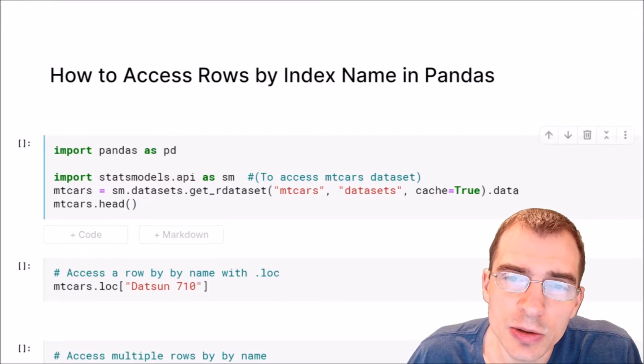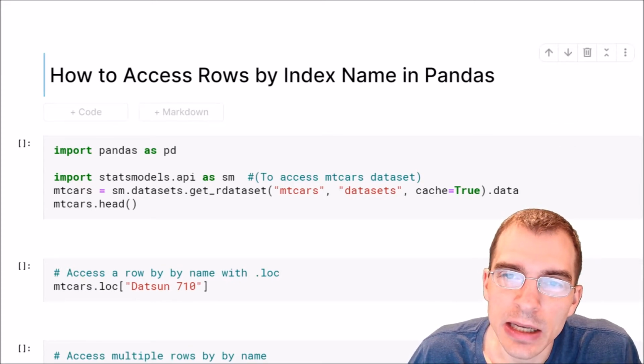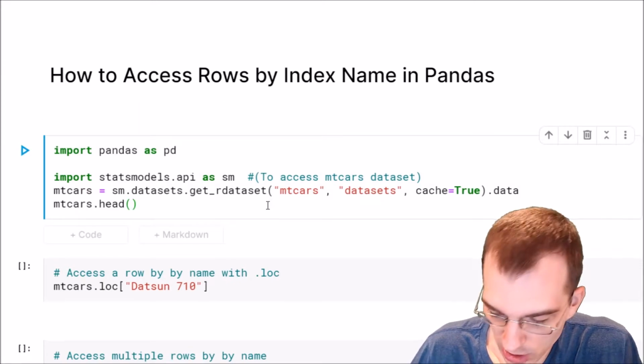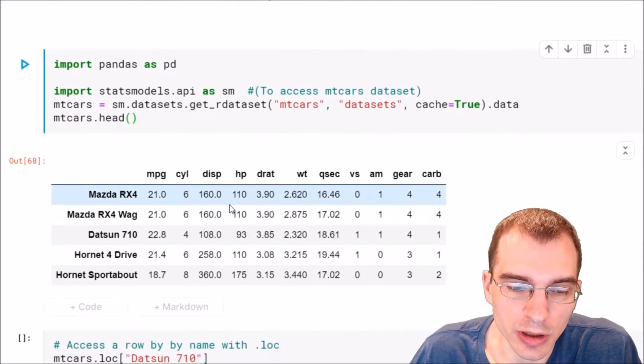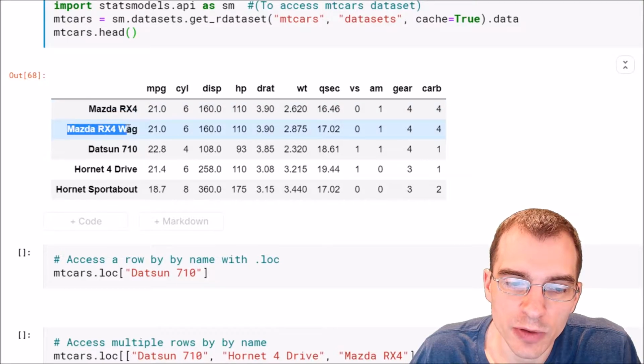In this video, we're going to learn how to access rows in a Pandas data frame by the index name. So we're going to start by just loading in a data set to work with here. And you can see in this data set, the rows have different index names, one for each car.